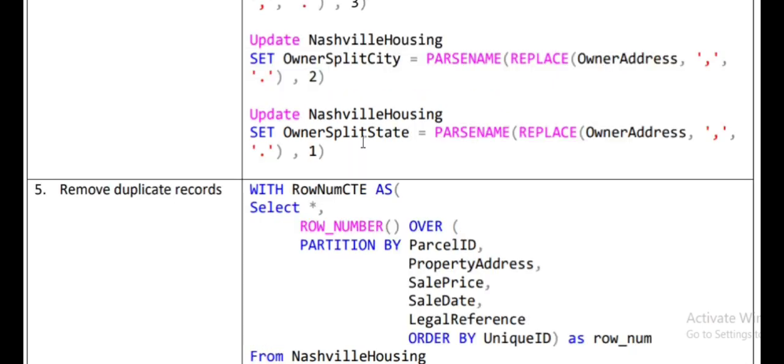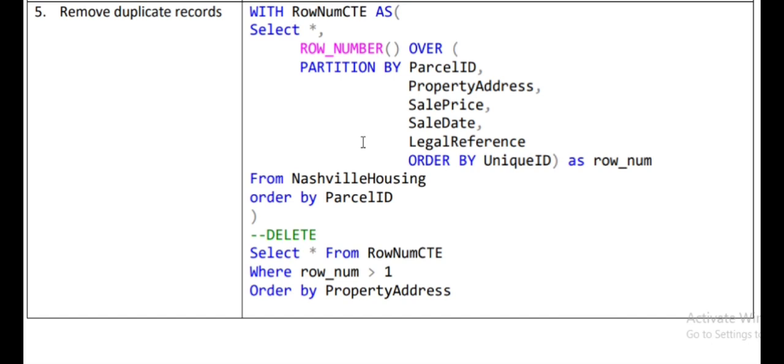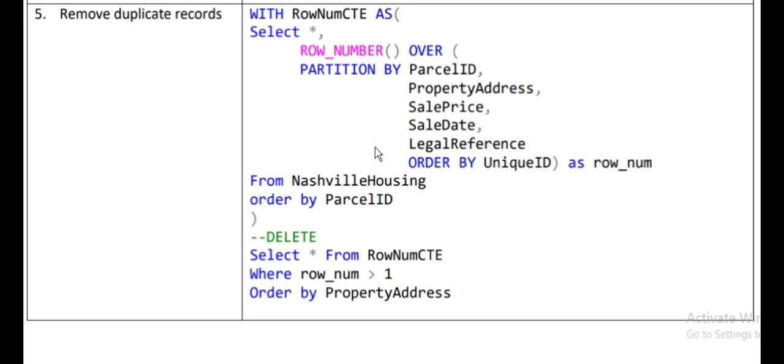Number 5. Remove duplicate records with a row number CTE. Select all, row number over partition by parcel ID, property address, sale price, sale date, legal reference order by unique ID as row number from Nashville housing, order by parcel ID. So delete from row num CTE where row num is greater than 1, order by property address. This is the code to remove duplicate records.